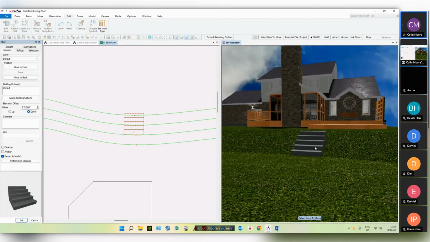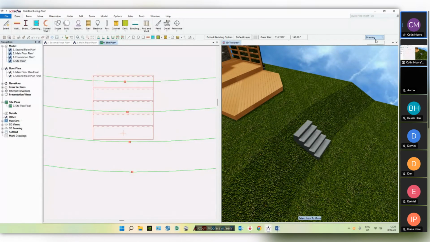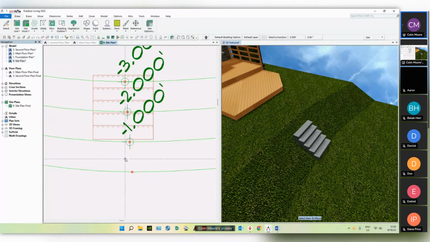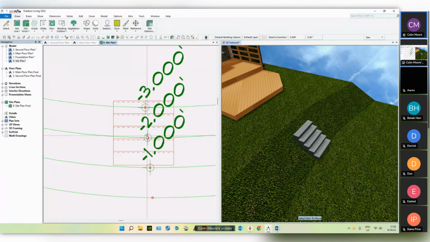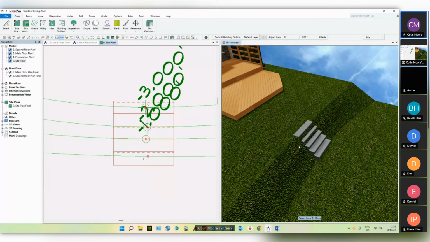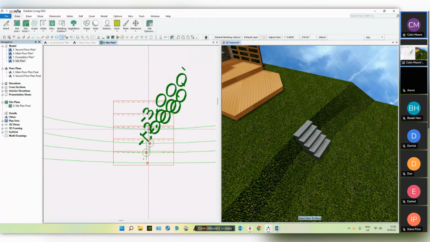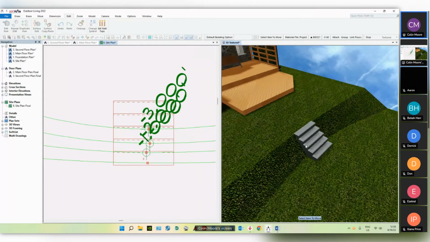If you need to, we can adjust these grade lines just so that it's flat at the top of the stair. So going to site plan in site mode, so we can manipulate the grade lines. We can use the adjust item command to move these within the stair, just these vertex points, and make some adjustments. There we go, something like that.